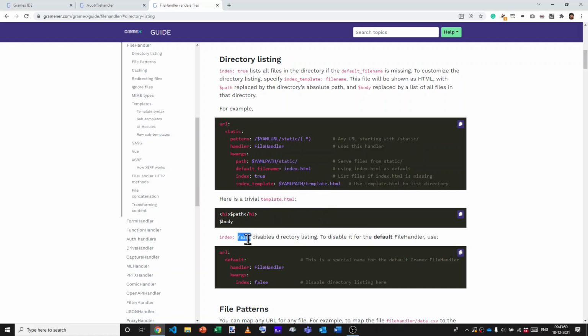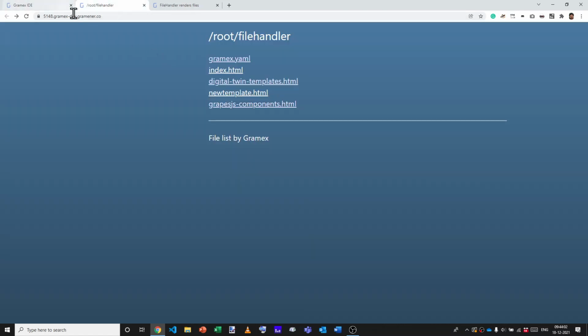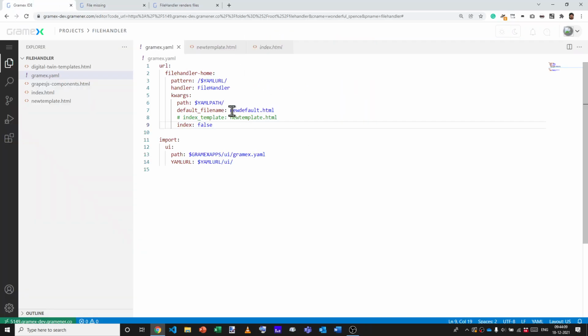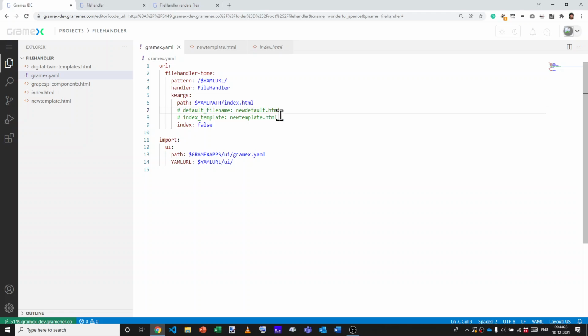If you want to disable the directory listing, use index: false, and that is the default. So index: false will make sure that the file that you specify is exactly what is rendered. And now it says you haven't really specified a file. There is no file called /. So the path now has to reflect an actual file rather than a directory. So if you change that back and there's no need for a default file name, that will give you the home page as index.html once again.